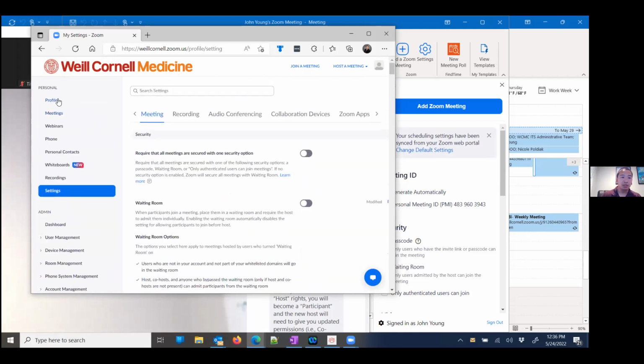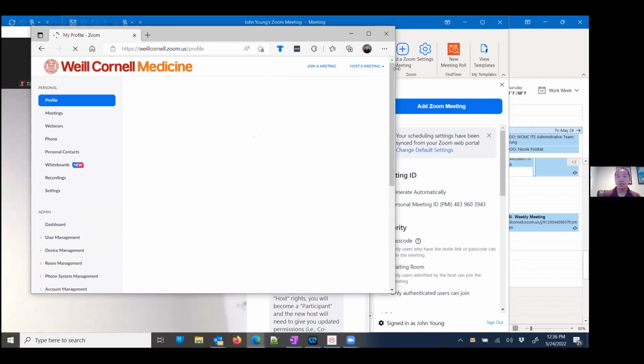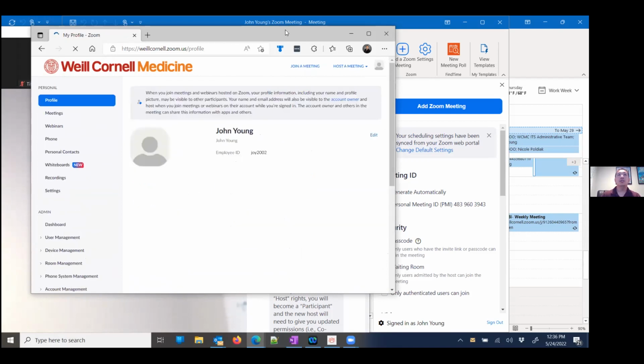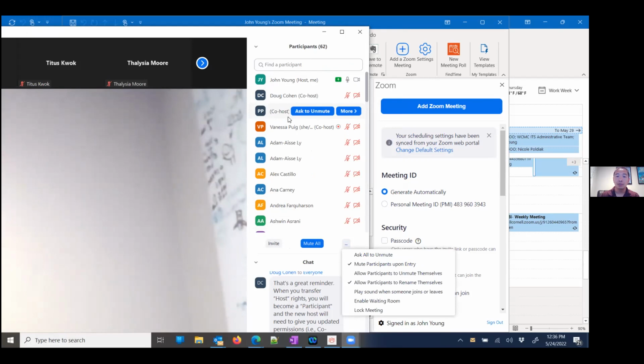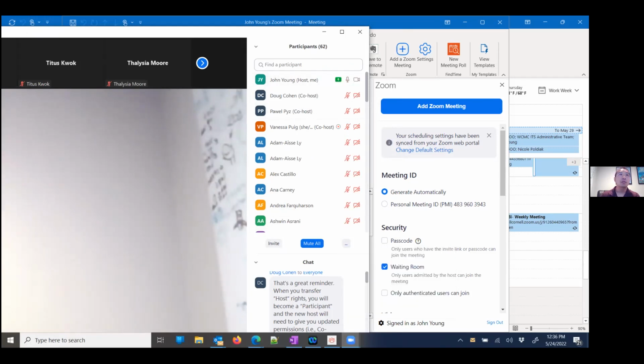Before I forget, let's talk about host keys for a second. Especially if you have people scheduling meetings for you, or you schedule meetings on other people's behalf, and those people don't join, you lose some functionality to control the meeting. Now, I'm going to make somebody else host for a second.